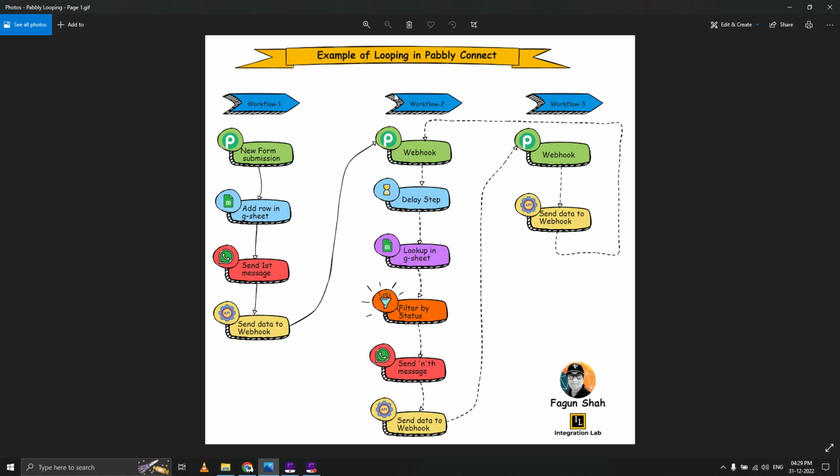So this second and third workflow basically creates a loop. Pabbly doesn't allow you to send data back to the exact same webhook. That's why we have to send data to the third workflow first and then send it back to the second workflow. So whatever we are capturing here, we send again to workflow 3, and workflow 3 sends it back to workflow 2. Again the delay, lookup and filter will happen, and based on the result of the filter, it will send or not send the message. If the filter condition fails, then it will stop the loop right there. So this is how you do looping in Pabbly Connect.